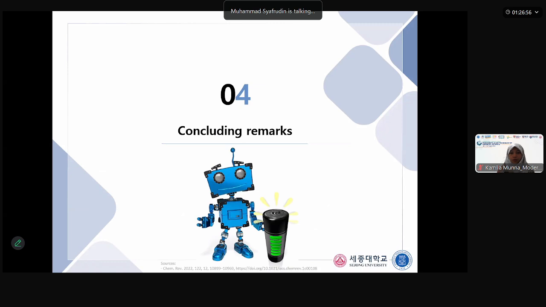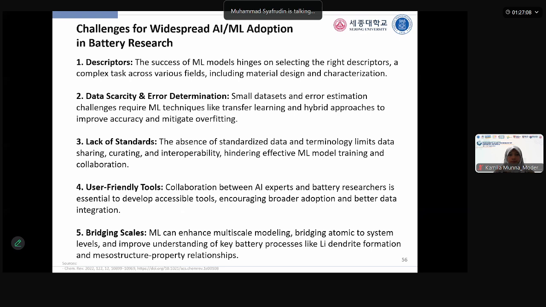I think that's for the application of AI machine learning in battery. Now let's have some concluding remarks, and after this we can have some discussion or questions. Of course, there are many challenges that we have to overcome if we are going to do research on AI for the battery. The first is descriptors.